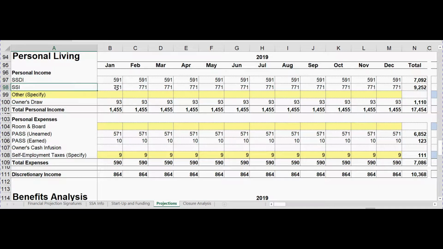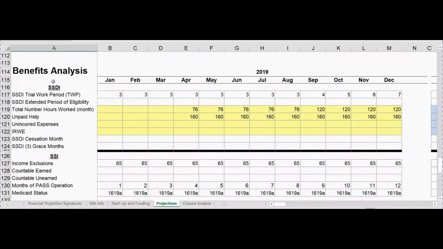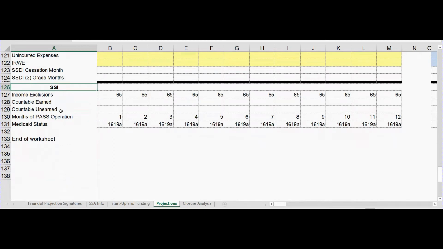Now, I've got to show you something. If you scroll back down to the benefits analysis section, to cell B126, which is where it starts the SSI, you'll be viewing a section where no data is entered because none of the cells are highlighted. All of the calculations are driven by data that you entered into the SSA info spreadsheet, so they self-populate.